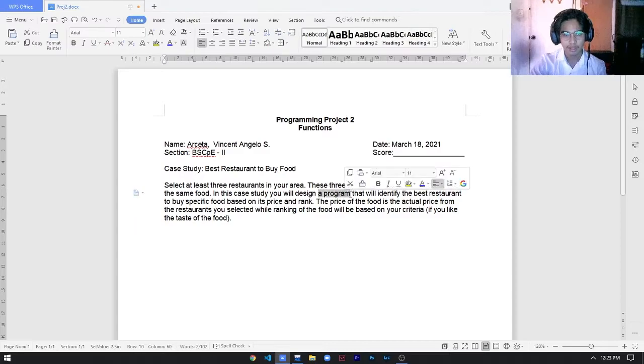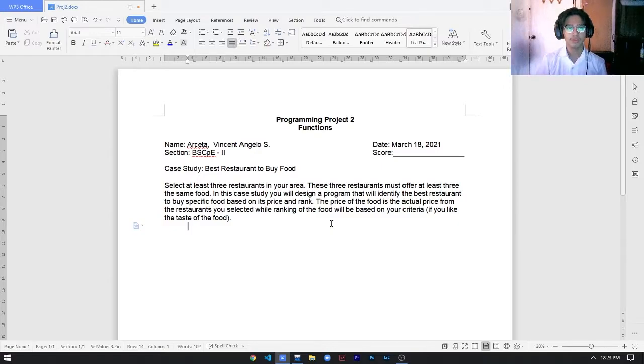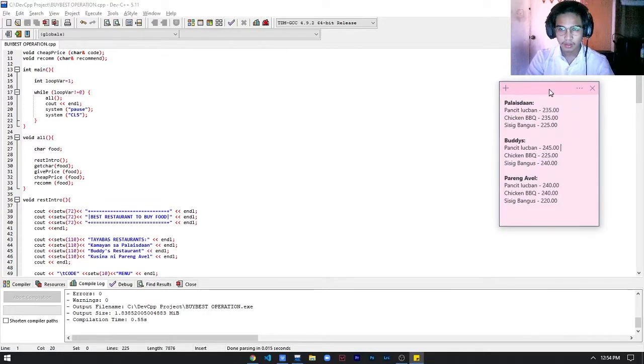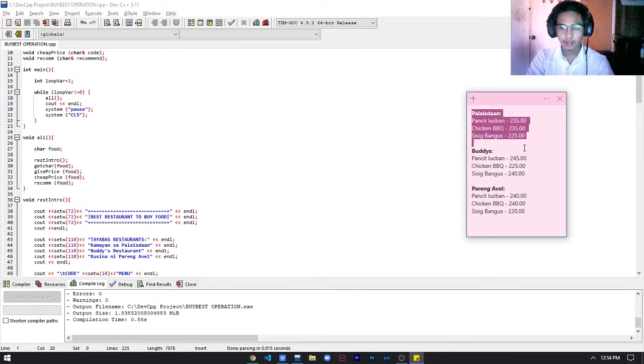It is said that we will design a program that will identify the best restaurant to buy specific food based on its price and rank. So the user must input his or her specific food depending on what he or she likes. These are the prices that I collected and browsed.